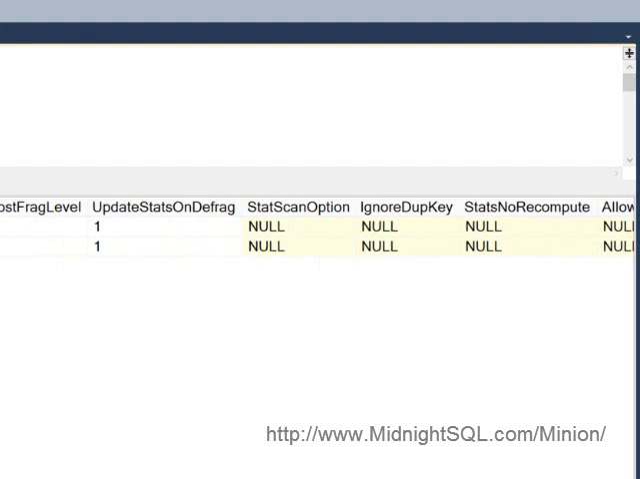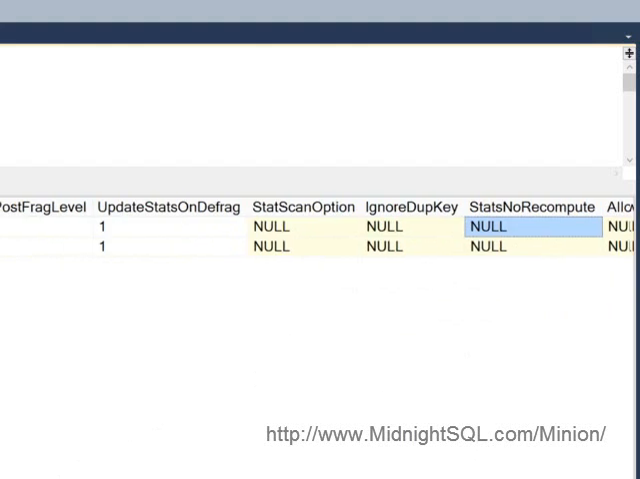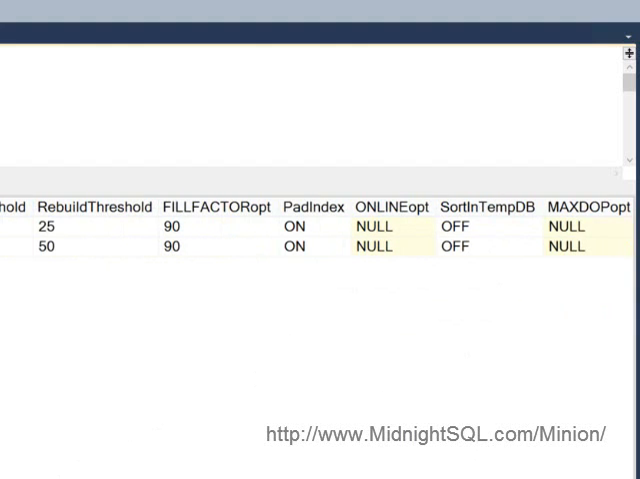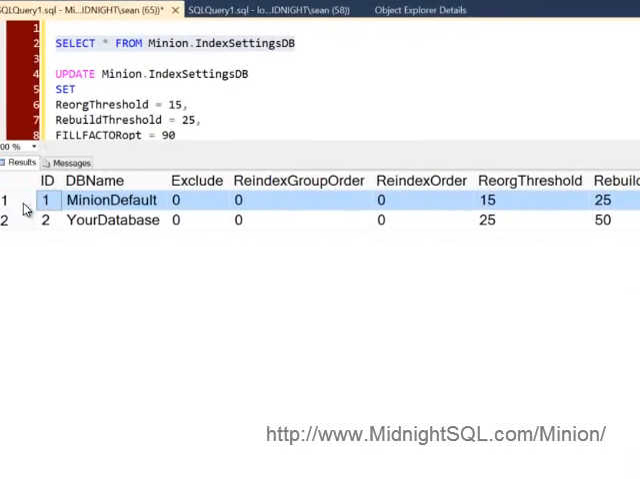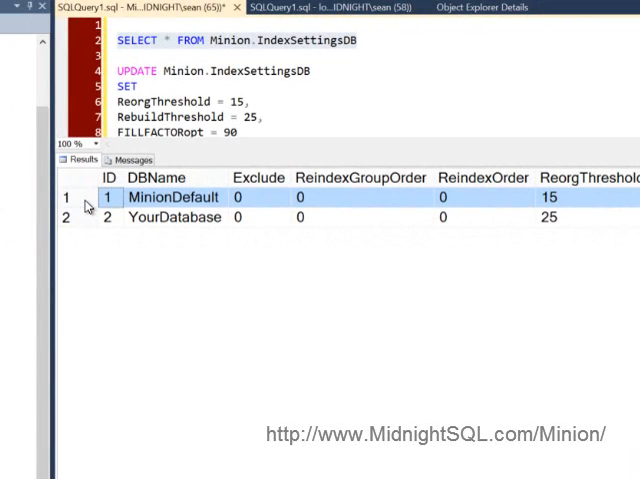Okay, so that's an explanation of most of the columns. I think some of these other ones in here, ignore dupe key and stats no recompute, those things are self-explanatory, and if they're not self-explanatory, then they're well documented in MSDN. So that's the Minion default. This row has to be here or the reindexing will not run, because this is where everything gets its value.